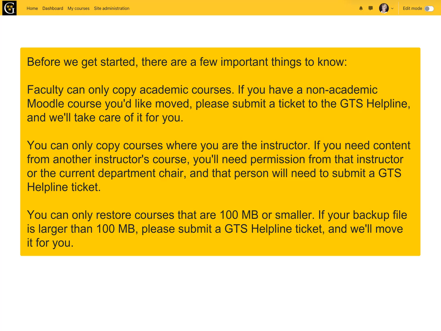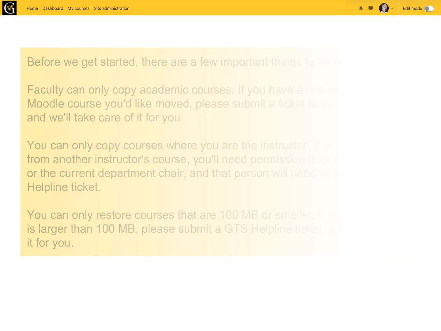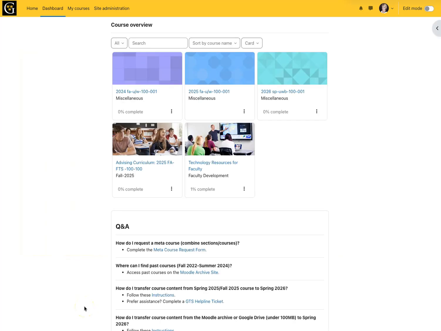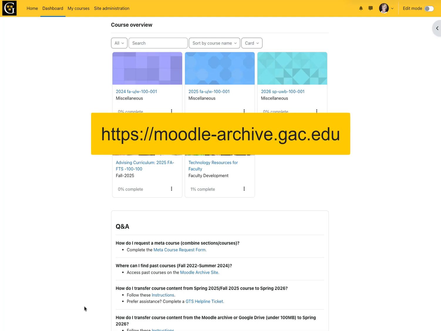You can only copy courses where you are the instructor. If you need content from another instructor's course, you'll need permission from that instructor or the current department chair, and that person will need to submit a GTS Helpline ticket. You can only restore courses that are 100 megabytes or smaller. If your backup file is larger than 100 megabytes, please submit a GTS Helpline ticket and we'll move it for you. Let's get started.